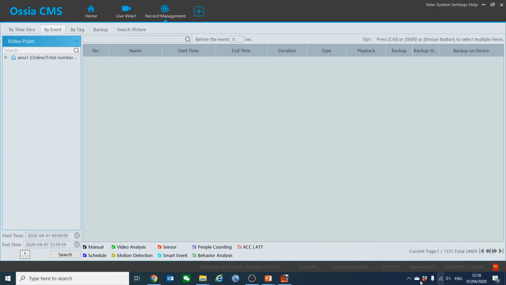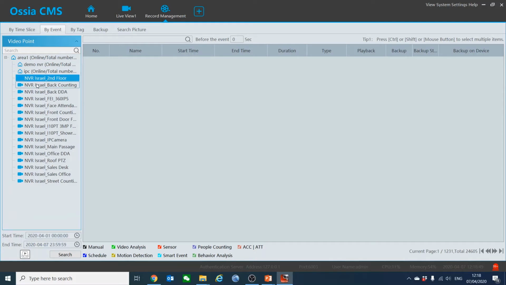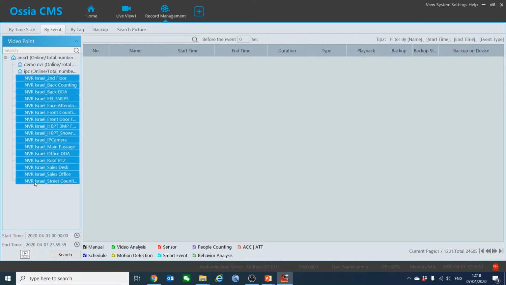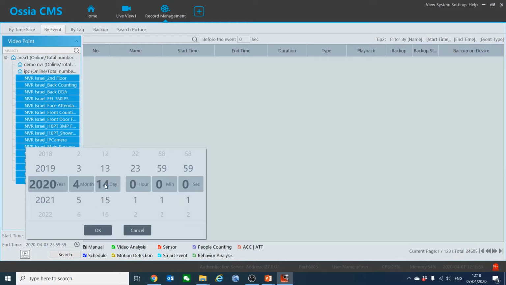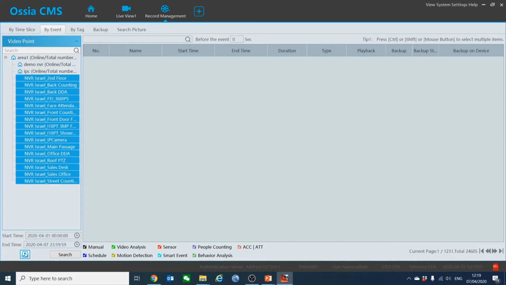In the event we can see all of the events that have happened. Just like live preview, we select 1, 2 or all of our devices. We select from when until when, let's say from the 1st of April until today, and we're gonna take the recording from the network device as mentioned before, and we press search.